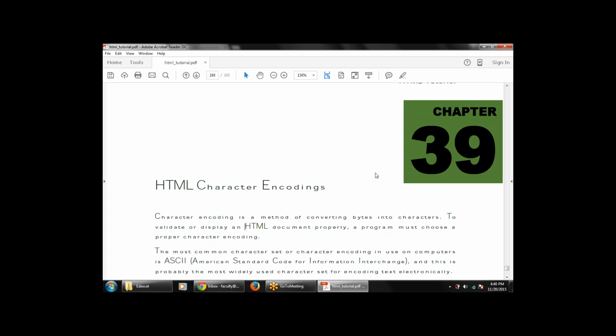So let's start with the previous class session, what we covered in the last class, then move to today's topic, chapter number 40. In the last class we covered chapter number 39, that is the various HTML character encodings that are used within HTML.